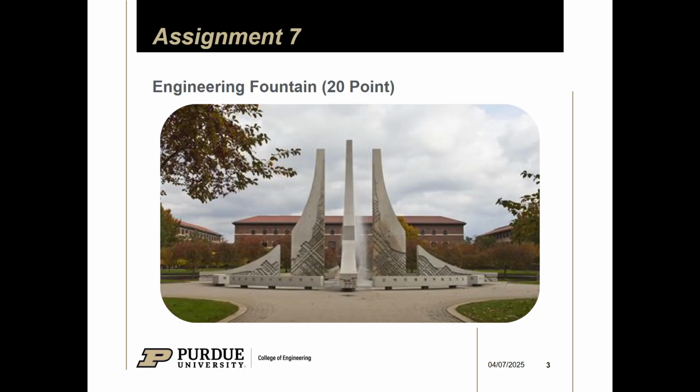So jumping in, we're just going to start with assignment 7, which is reverse engineering the engineering fountain. Basically, this assignment is here just to show you that you can use things from the real world and reference them in your designs. Fusion has a function called a canvas where you can insert images into your workspace. Lots of people use that by taking a photo of something and having some measurement reference.